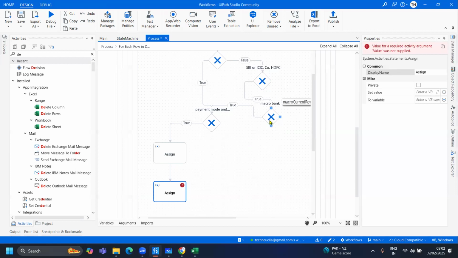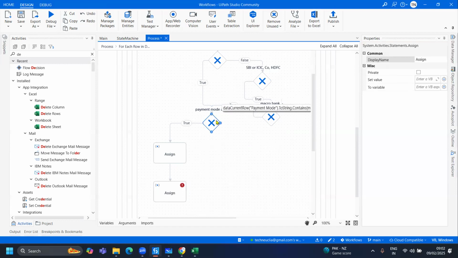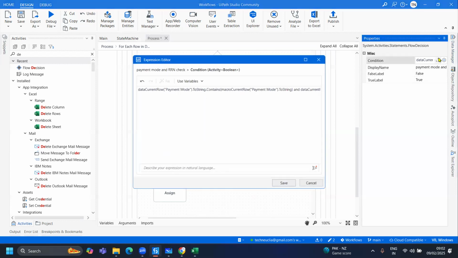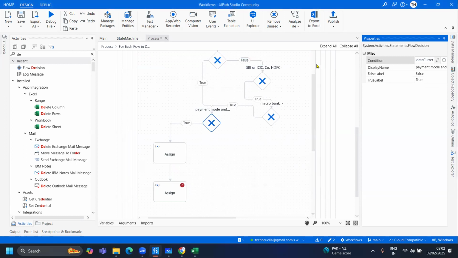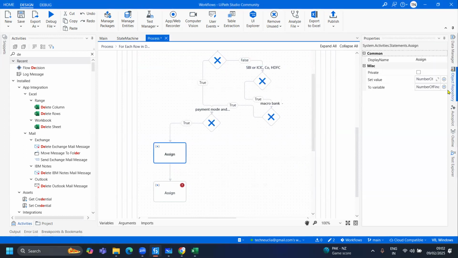ICICI, corporate, HDFC, then it will go here and check whether my macro right now, my current row of macro is a hyphen. It will say, yes, I'm over there. Then I'll go for the next condition, then check the other condition. What are the other conditions? These are the other conditions. Okay. Then it will go to this assign, and what it will do, it will increase the number of findings.